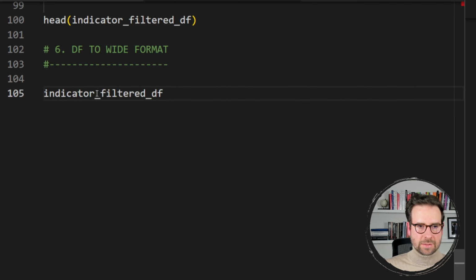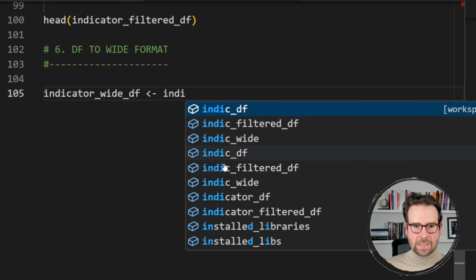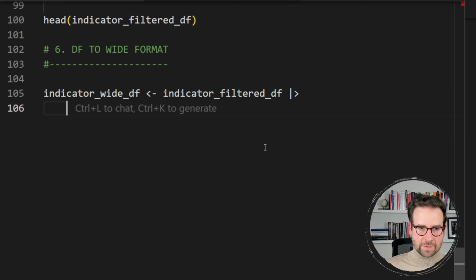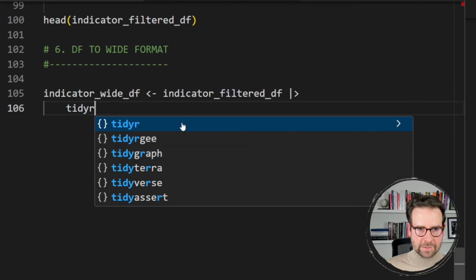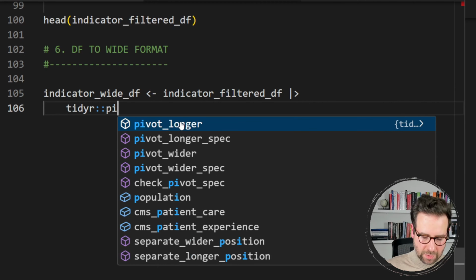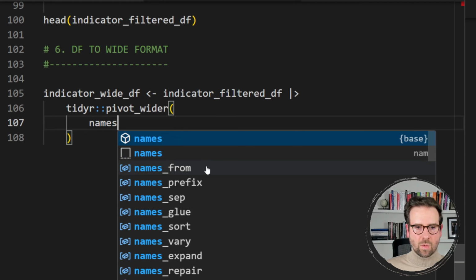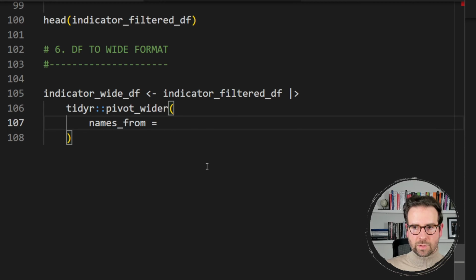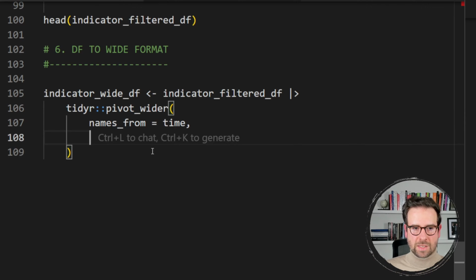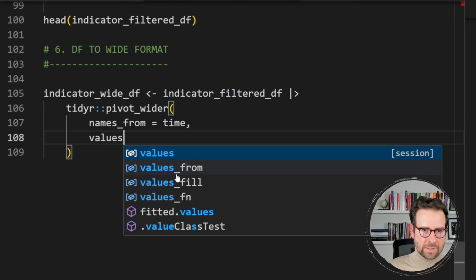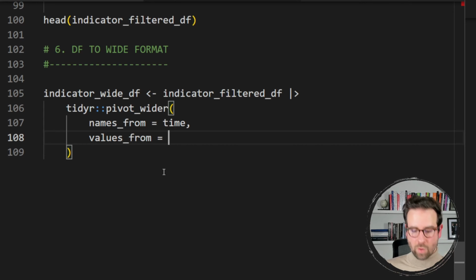We're going to create here something which is called indicator wide_df, and then we're going to use indicator filtered df, which we previously created. And here is where we're going to be using tidyr, which has a function which is called pivot wider. So within this one, we need to actually do 2 things. First of all, we need to say here what are the names that we're going to be getting this from. So the name is time, which denotes those years. So this is going to be then used to create those 2 columns. And then the second one, what are the values that we're going to be getting them from? And we are going to be getting them from the column which is called values.